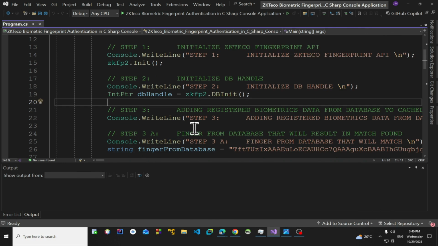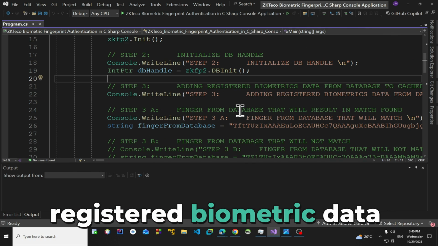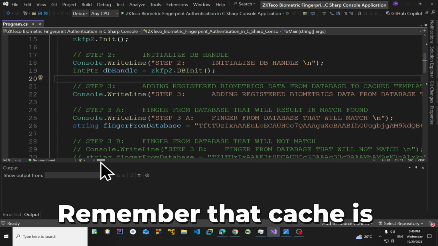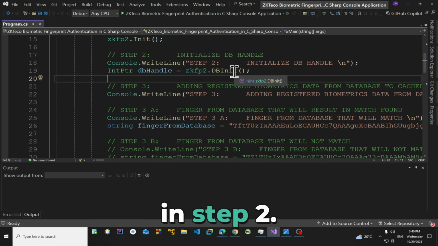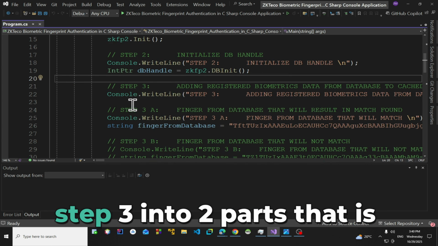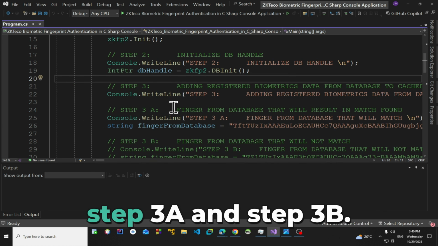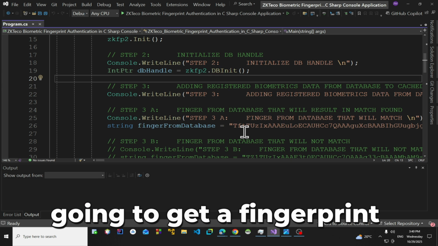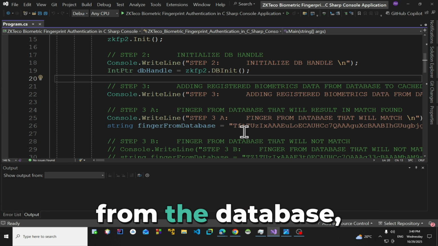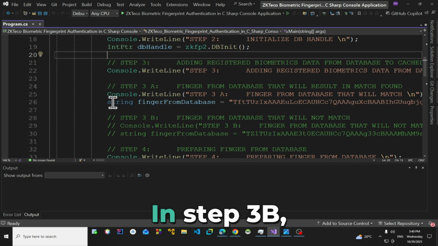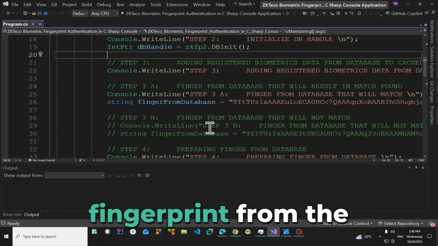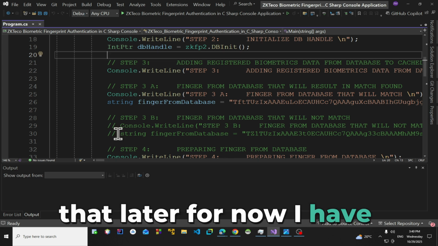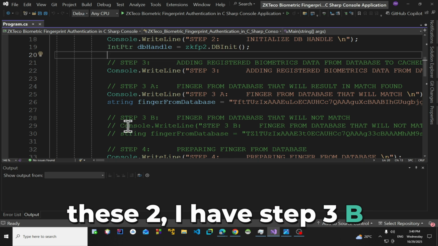In step 3 is where we add a registered biometric data from the database to the cache. Remember, that cache is the one that we initialized in step 2. I've subdivided this step 3 into 2 parts, that is step 3A and step 3B. In step 3A is where I am going to get a fingerprint from the database, one that we will use for matching. In step 3B is where I'm going to add a fingerprint from the database that will not match. Alright, I will explain that later. For now, I have these two. I have step 3B commented out.